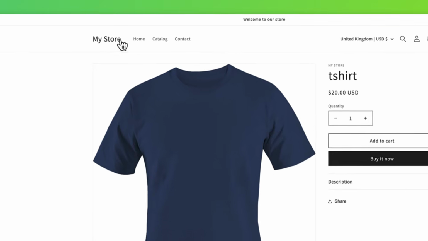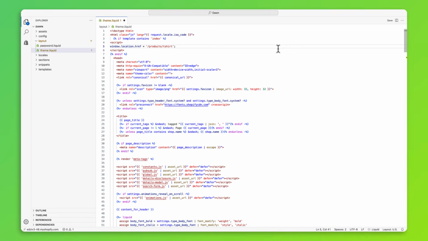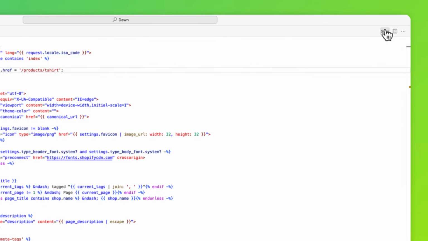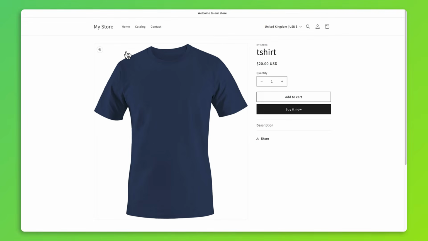Now go back to the Shopify store and open the homepage to have a preview later. Once everything is in place, go to the top right corner and click Save. Now go back to your storefront homepage, refresh the page, and there you go. Your homepage now automatically redirects to the selected product page.